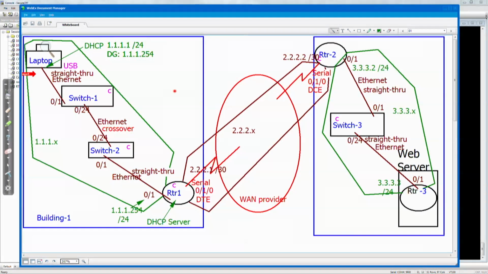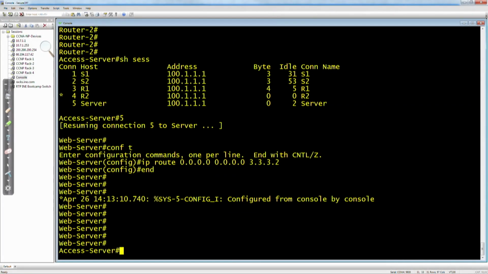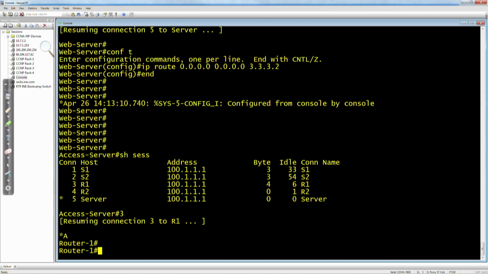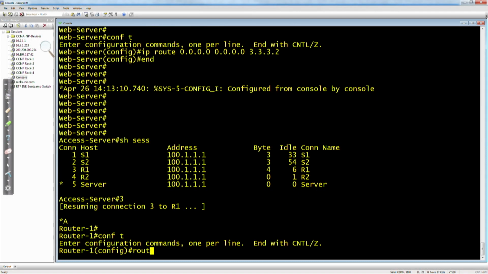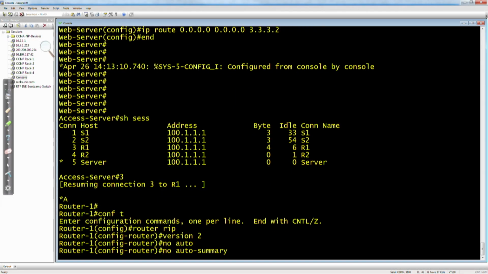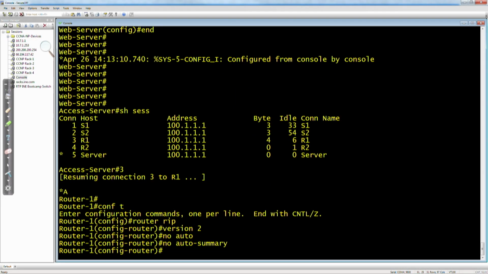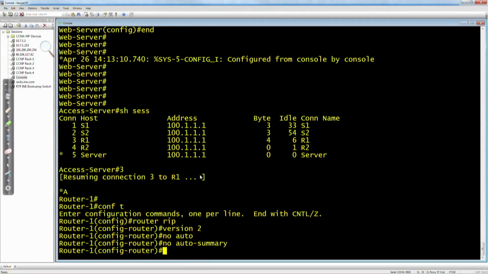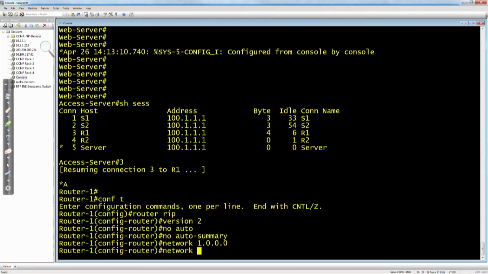So I'm going to go on to router 1. I'll say router RIP. We'll use RIP version 2. No auto summary. It's all part of my CCNA stuff if you want to learn more about RIP. And then I will just activate RIP on the 111 network and the 222 network. So with RIP, all I have to do is network 1 and network 2.